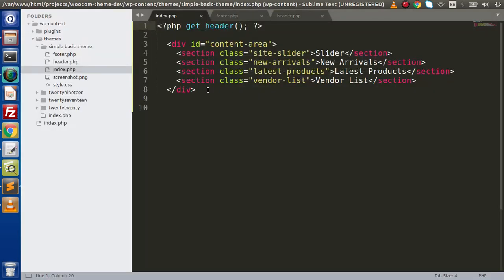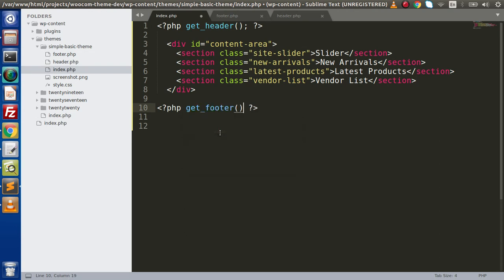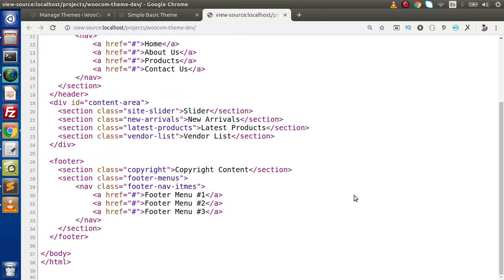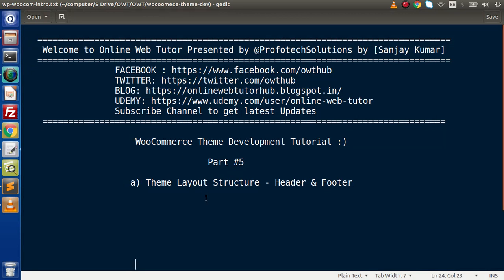Again back to the editor. Next, if we want to get all the contents that we have inside our footer file, we need to use the function called get_footer. Now if we save this file, go back here, and reload the source code, we have successfully included all of its footer content, and here we can see our footer content. So this is all about the idea of using header and footer inside the theme layout structure.